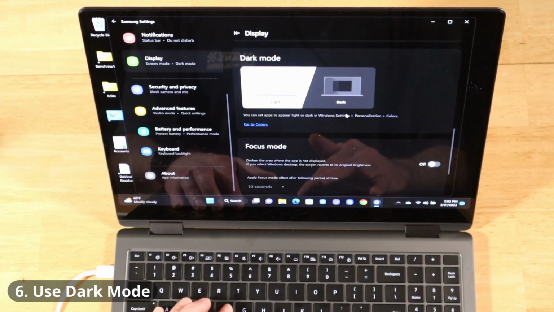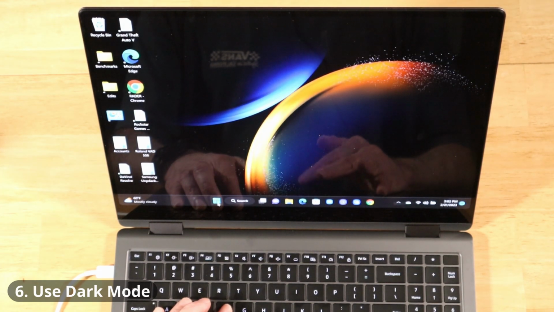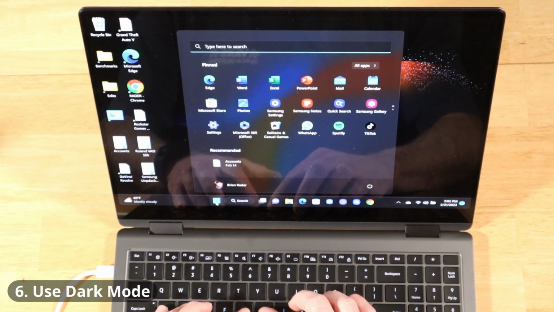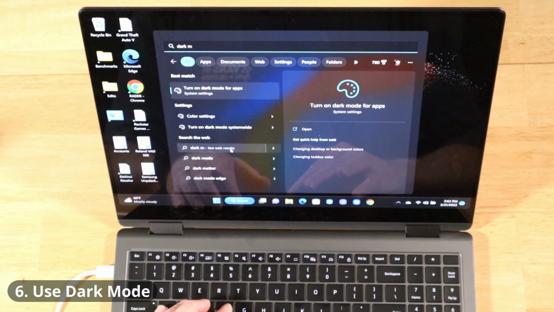So you can adjust that right here in the Samsung settings by picking between light and dark. And you can also fine tune this a little bit more by going to the start menu. And you can go ahead and start typing dark mode. And there's going to be turn on dark mode for apps.